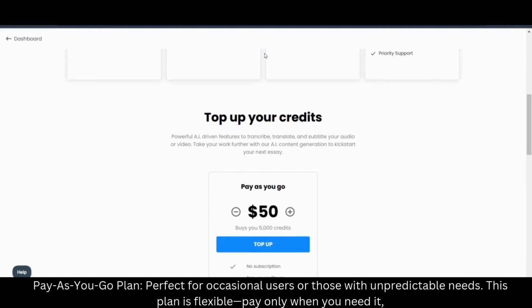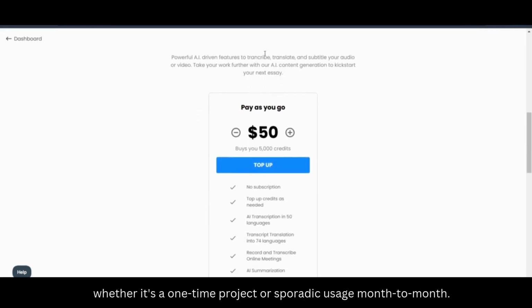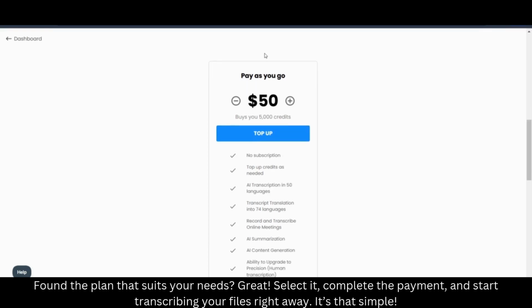Pay-as-you-go plan: perfect for occasional users or those with unpredictable needs. This plan is flexible, pay only when you need it, whether it's a one-time project or sporadic usage month to month. Found the plan that suits your needs?